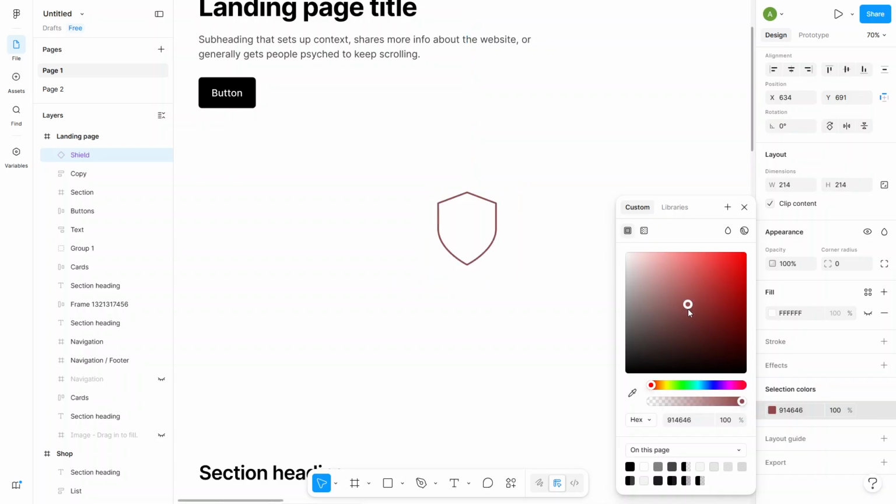That's all you need to create and customize a shield icon in Figma. Open your file, insert a shield via resources, position and size it to fit, and update the outline color through Selection Colors in the Properties panel. Figma auto-saves your changes, so you're good to go.